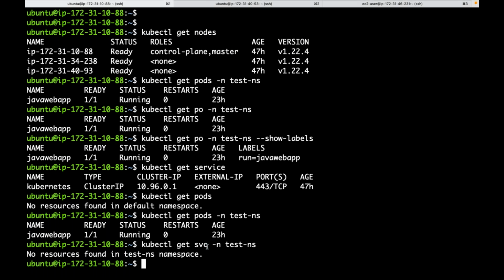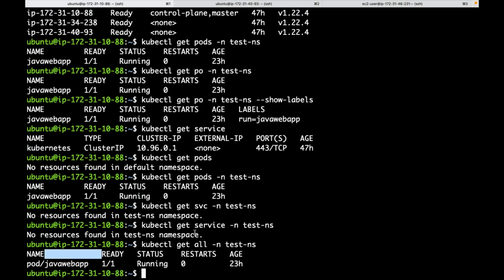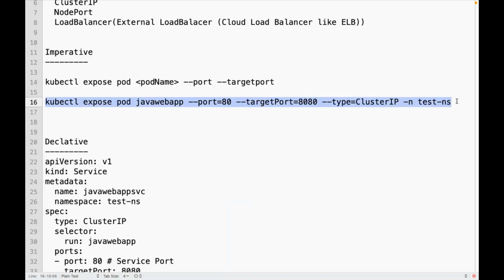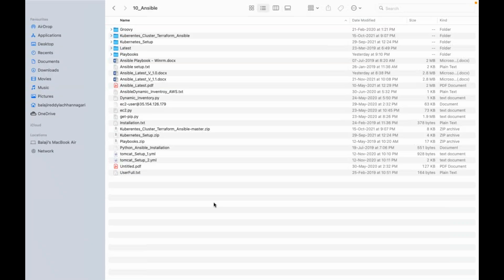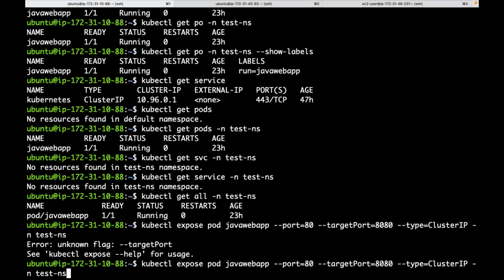SVC. SVC stands for service. Our full form is service. Do I have any service in this namespace as of now? I have only pod, nothing else. Now let me expose this. Target port. Let's use P small.